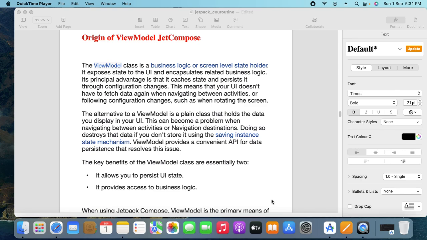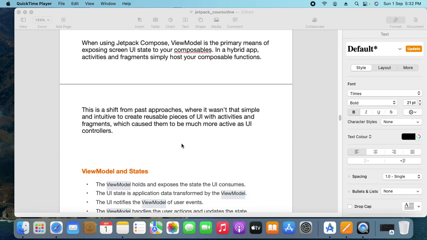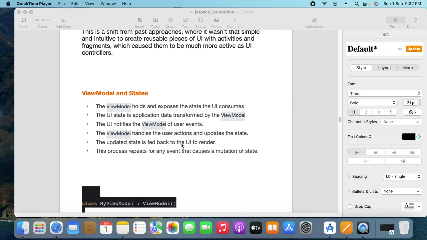So also, we can say that destroying the data, if you don't store it using the saved instance state packaging. So ViewModel provides a convenient API for data persistence. Simple. So if we go with UI states with the ViewModel, we can say that the ViewModel holds and exposes the state the UI consumes, and the UI state is the application data transformed by the ViewModel. The UI notifies the ViewModel of user events, and the ViewModel handles the user actions and updates the state.